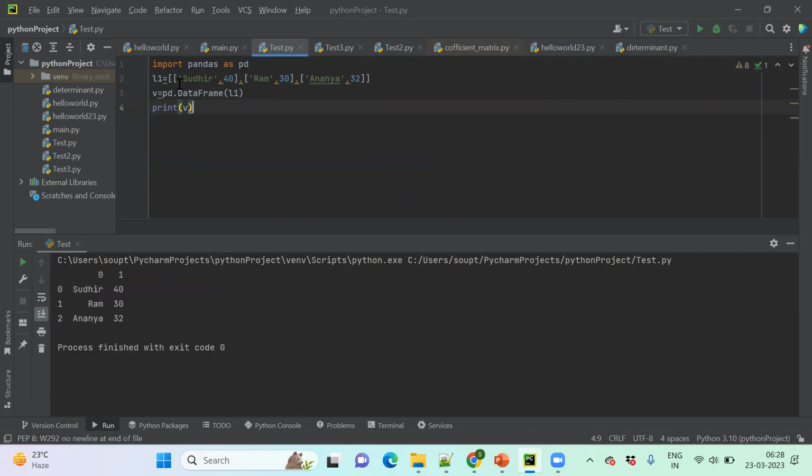So you can see the same list. We have used this method and are calling inside this method. I'm calling this list as an attribute, and we can see the data frame has been created in this manner. Sudhir 40, Ram 30, Ananya 32. So it's a structural one with a tabular structure. We have columns, we have rows over here.